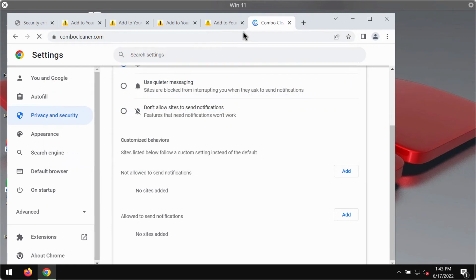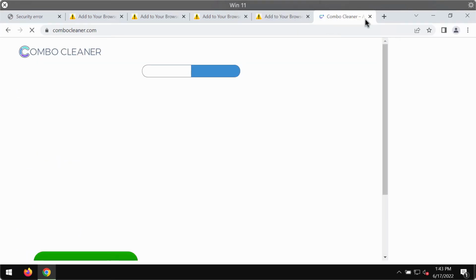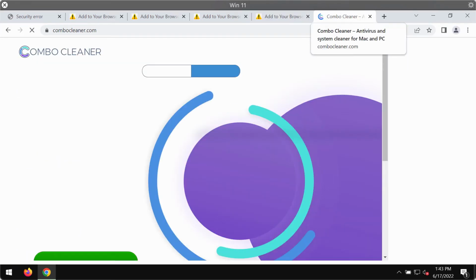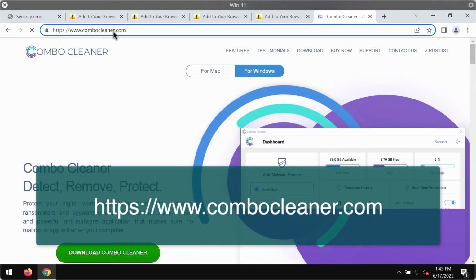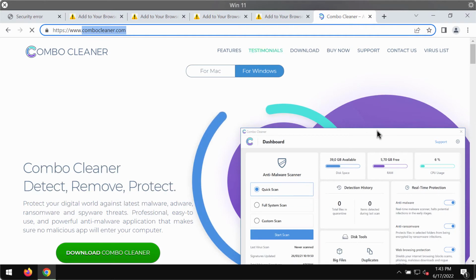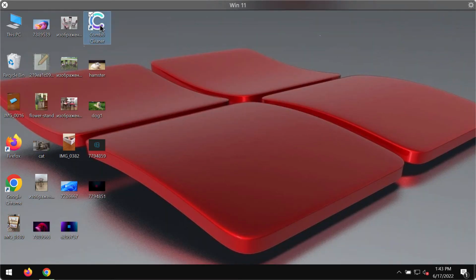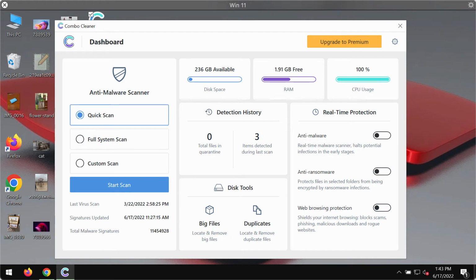Finally, I recommend scanning the computer with Combo Cleaner Antivirus. You may get its latest version on the website combocleaner.com. Use this green download button, install the program, and begin scanning your computer with its help.